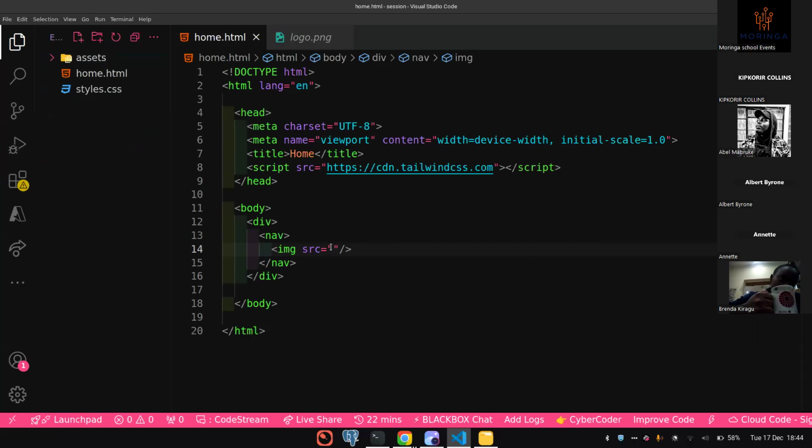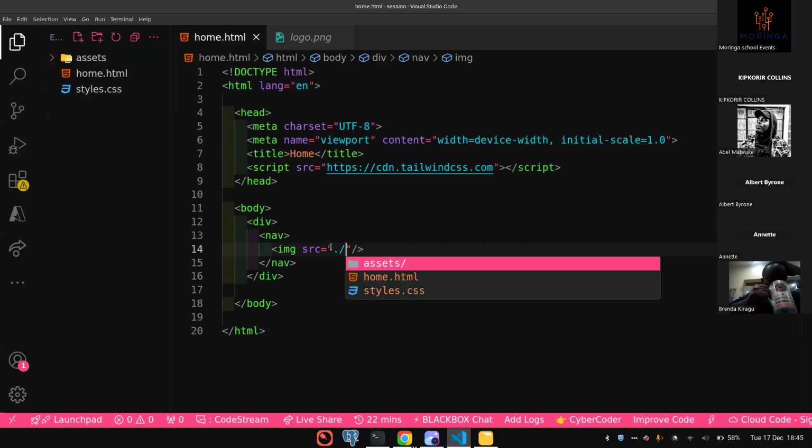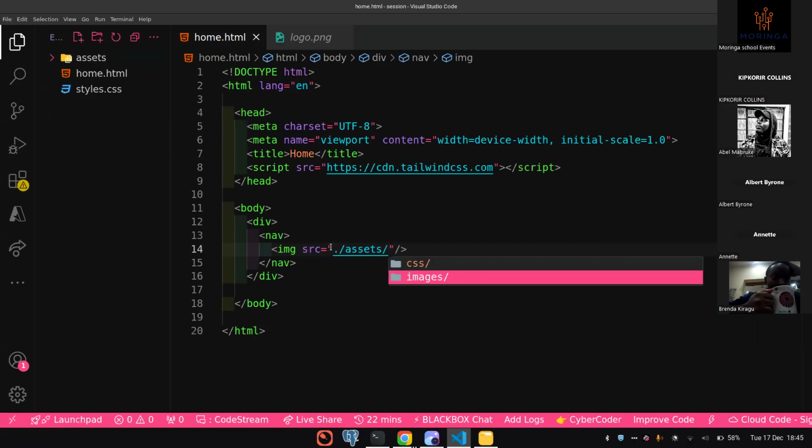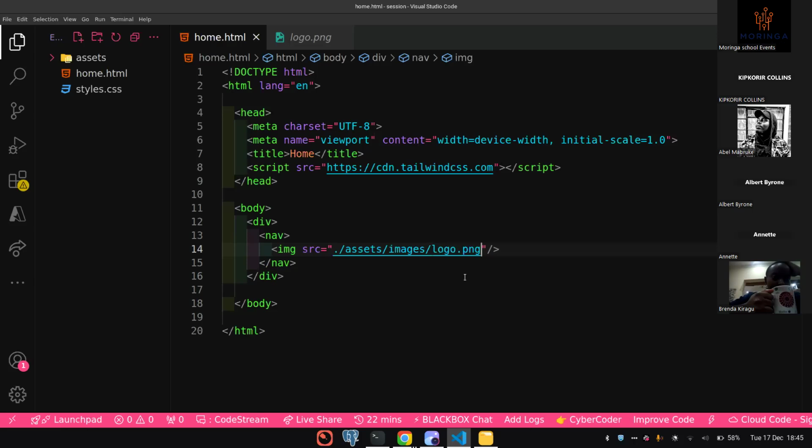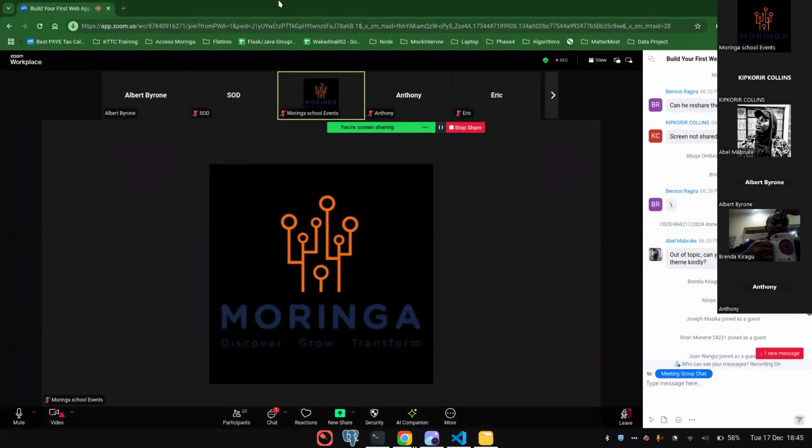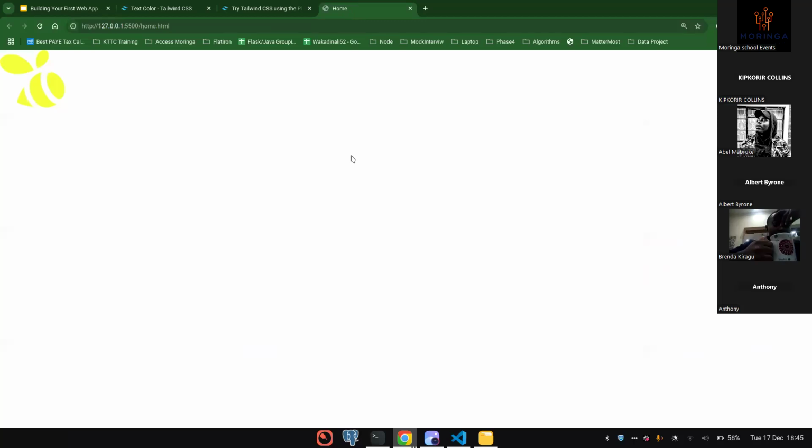So if I press the dot, it means the current folder. Within the current folder, which is the session, go to another folder called assets, and then into this particular folder, go to another folder called images, and then grab me the logo.png. So PNG is just an extension that you can use. So we have that logo there. So if I save that and without doing anything, go back to my page, which was here, you can see I'm having something. I'm having this.